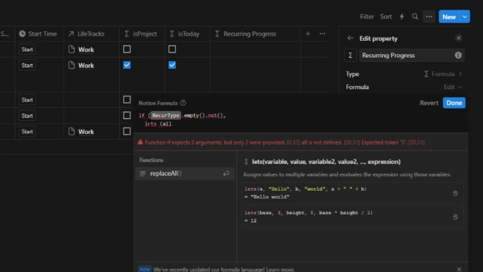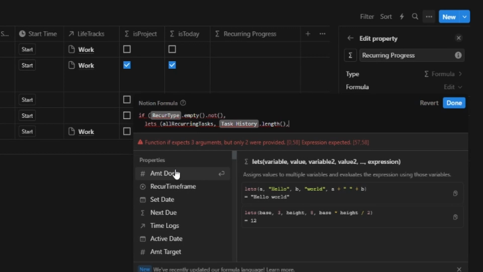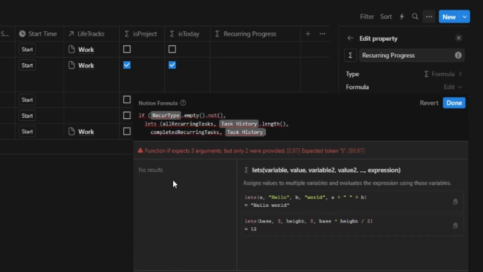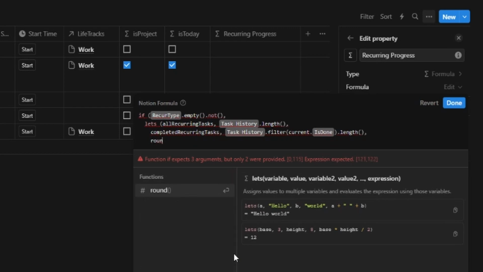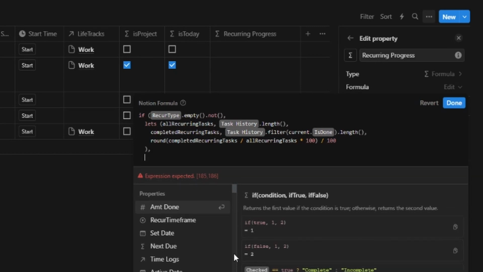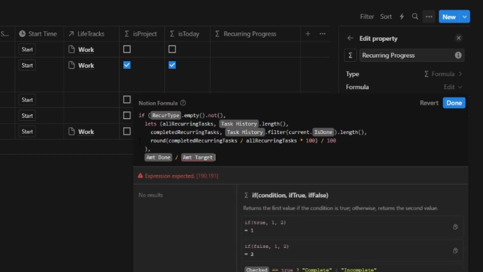So for the recurring progress, I'll use a lets to make two variables. All recurring tasks gets the length of the task history, and then completed recurring tasks first filters on which ones are done and then gets that length. And then with those values, we do completed tasks divided by all tasks, and then the rounding trick I mentioned earlier to get a cleanly rounded number. And then if we don't have a recur type, for now we're just going to use the task's properties. So the task amount done divided by the task target, pretty easy.